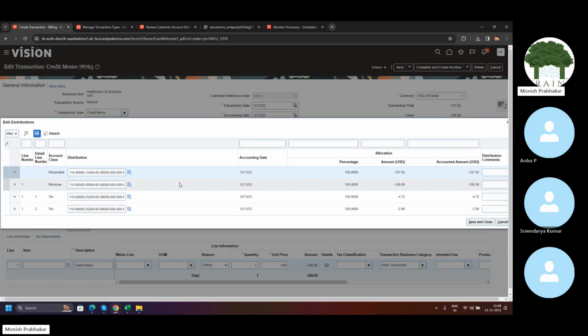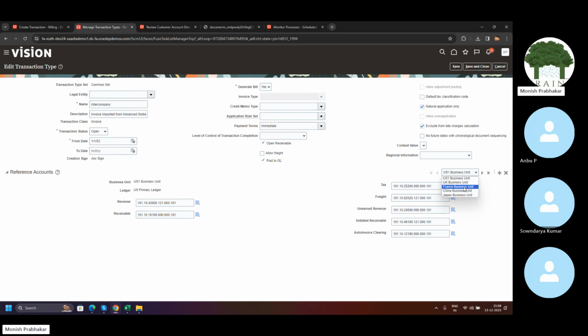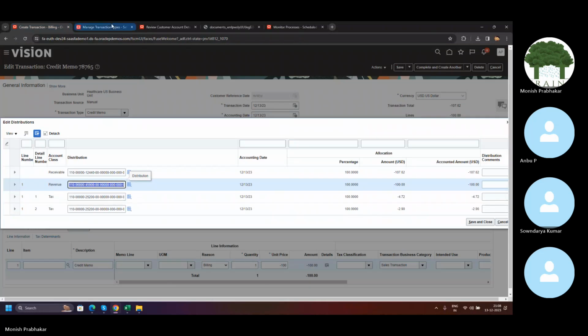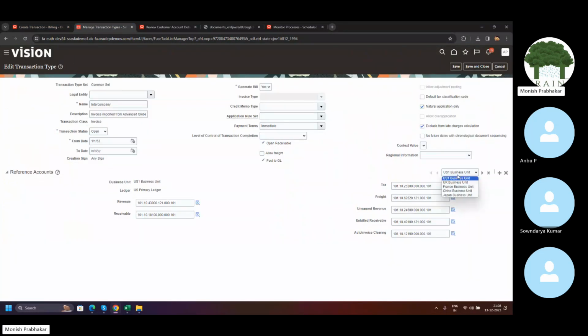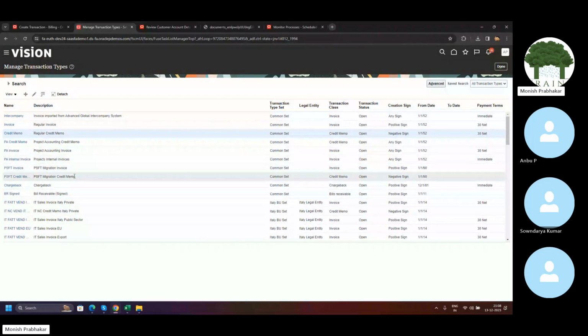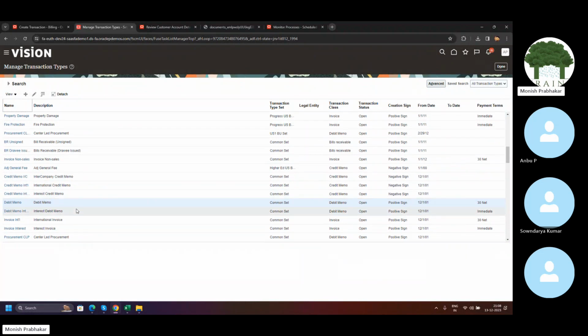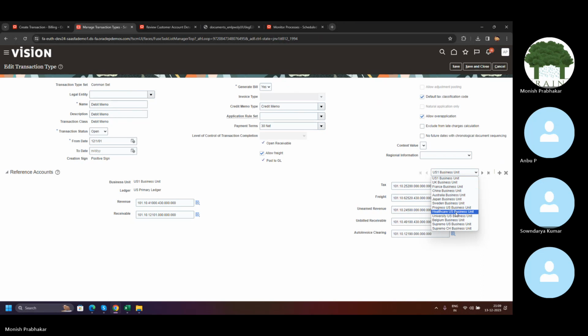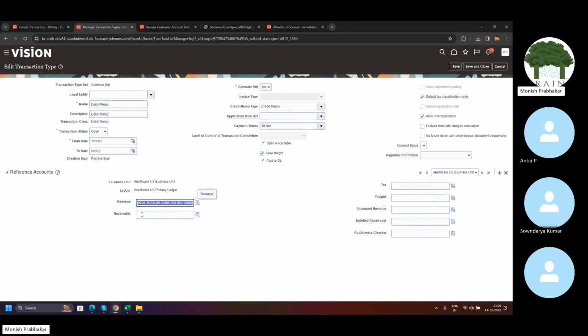You go to actions, edit, distribution. So in the distribution, you see receivables account, revenue account. If you go to the transaction type and then I will click on edit, where is our BU? Earlier it came. Maybe we have it in the debit memo. I saw healthcare BU. Revenue account, receivable account.